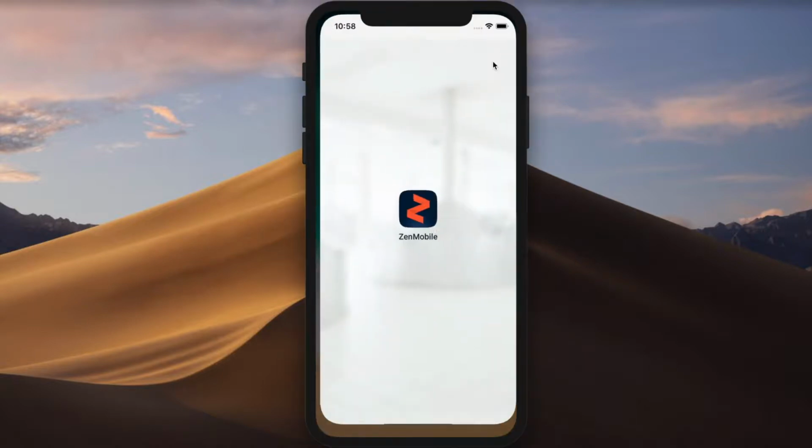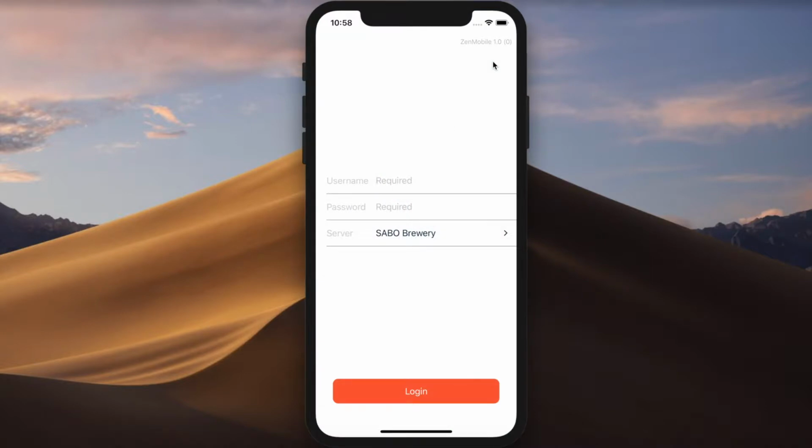In this video we will explain this part of the application, which is titled Server and currently holds Sabo Brewery as a name. This is basically the server or the project environment that you specify that the application should connect to.